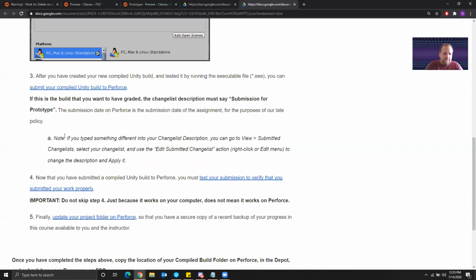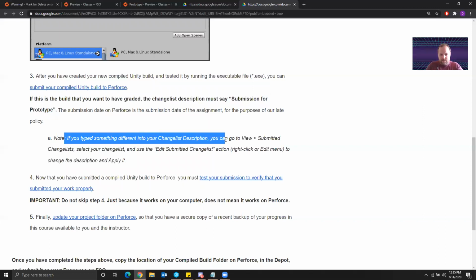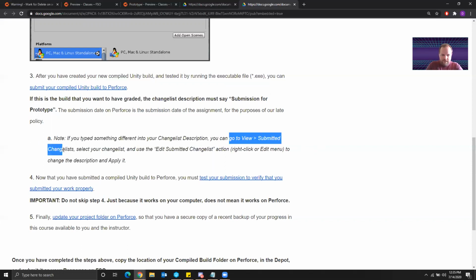It says if you type something different into your change list description, you can edit that change list. You can either go to view submitted change list and then edit the submitted change list, or you can right click on the change list directly and edit submitted change list to change the name of it. Changing the name of it is not going to change the due date. It's just going to make sure that I don't grade the wrong project.